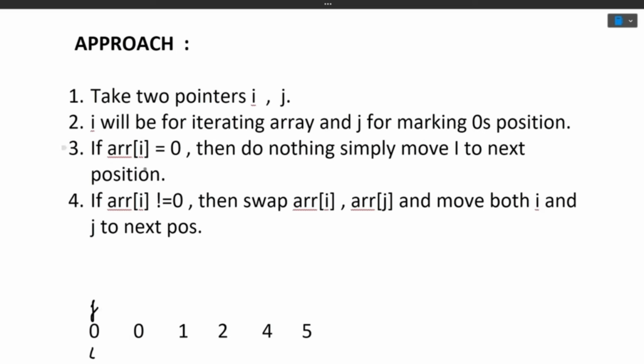Okay, now if arr[i], the i was for the iteration of the array, if the current element is 0, then we will do nothing, simply move i to the next position. If the current element is not equal to 0, then swap arr[i] with arr[j]. Why are we swapping? Because arr[j] will have the position of the 0 element. So we will swap arr[i] with arr[j] and move both i and j to the next position.